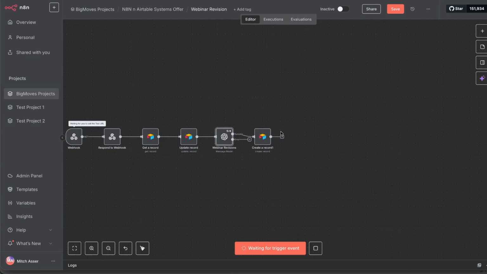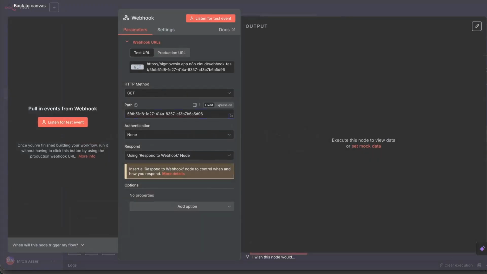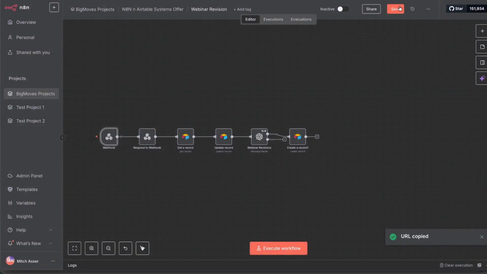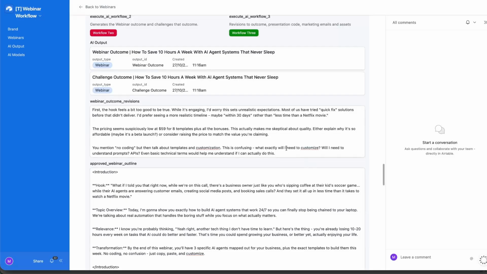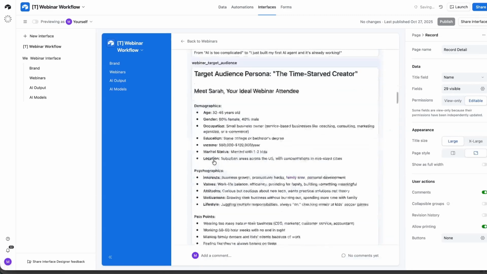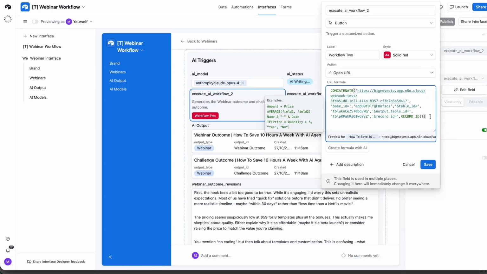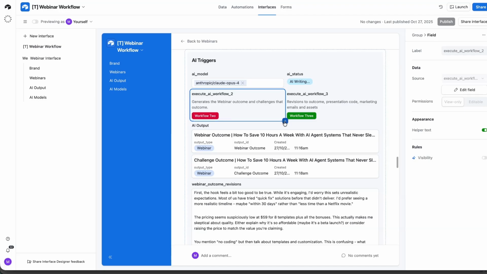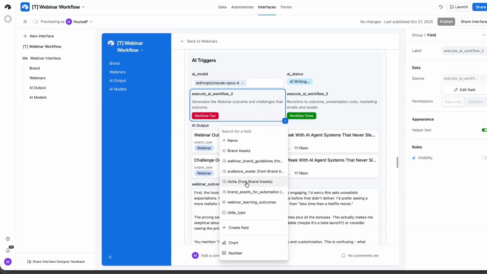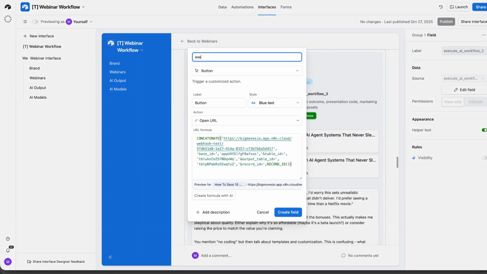So now if I just go execute workflow, actually, we'll change the webhook and create a new webhook inside of the workflow. And we'll name this down here. So we'll go edit, and we'll copy this. We'll grab this entire thing here. We'll add in new, and I'll add in a button field, webinar execute, webinar revision.